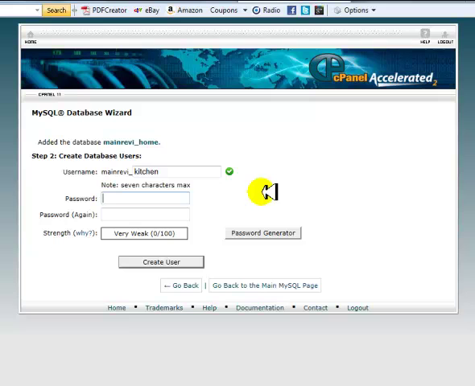Password, this is very important. Now when you use the password generator, sometimes it will generate characters that Backup Buddy sometimes does not recognize, so it won't connect your database and the user together. So I recommend just picking a good, clean password without any crazy characters, periods, or anything like that, so that we won't have any problems. Once you have your password in, click on Create User.